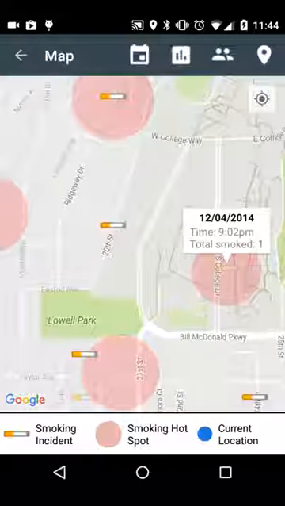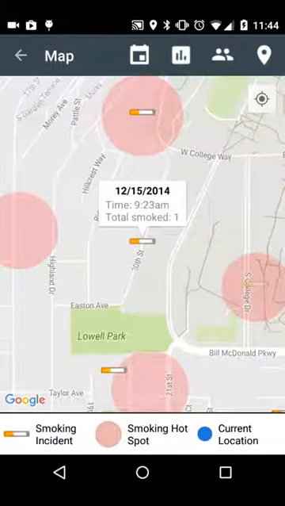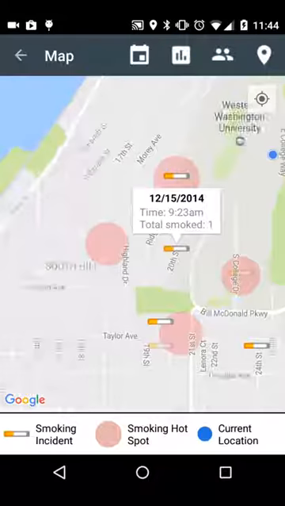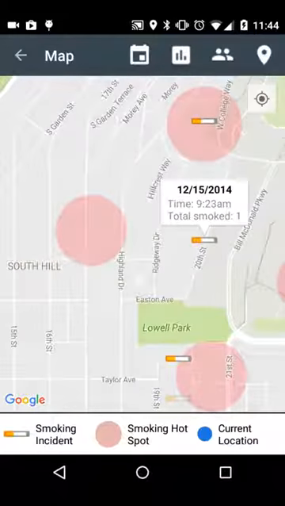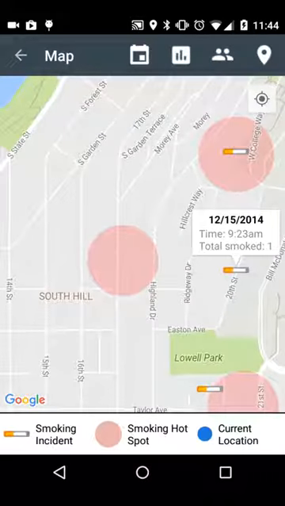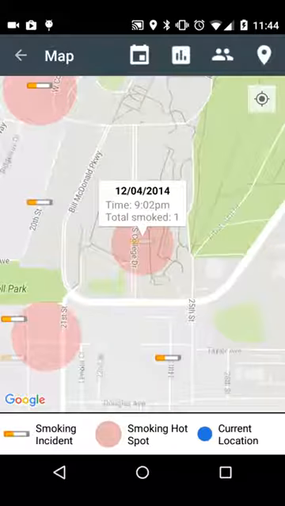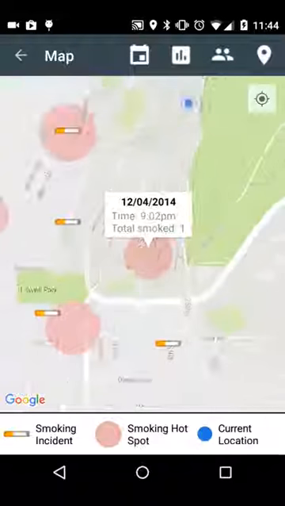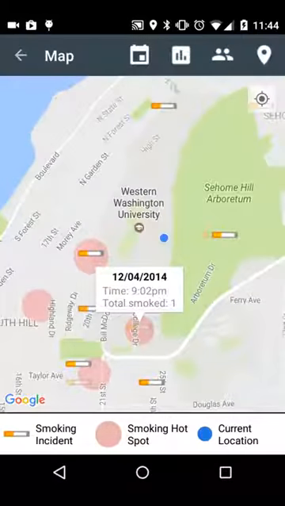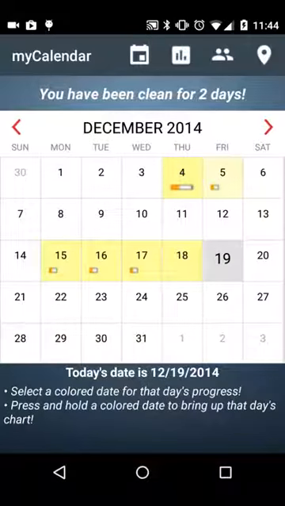Now, if I select a less transparent icon, we can see that the lapse incident occurred at a more recent date, on the 15th. The red circles are what we call smoking hotspots. These are common smoking areas, and they contain some potent smoking triggers. So they are a way for users to understand areas they might want to potentially avoid to avoid a relapse. And that is the prototype for MyQuitPal.